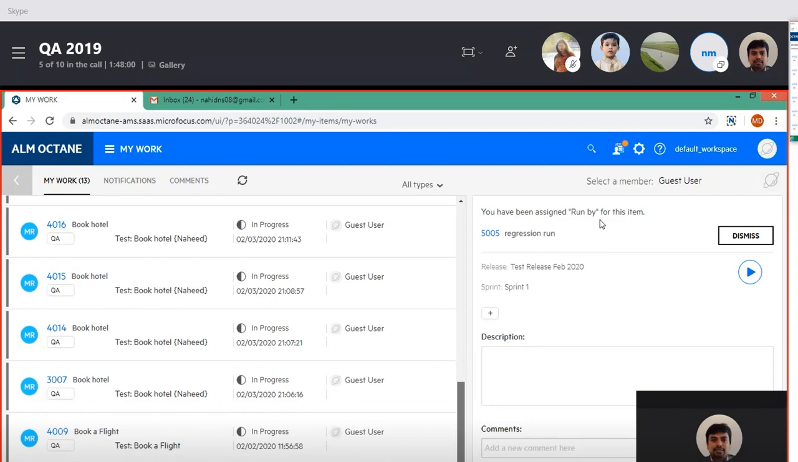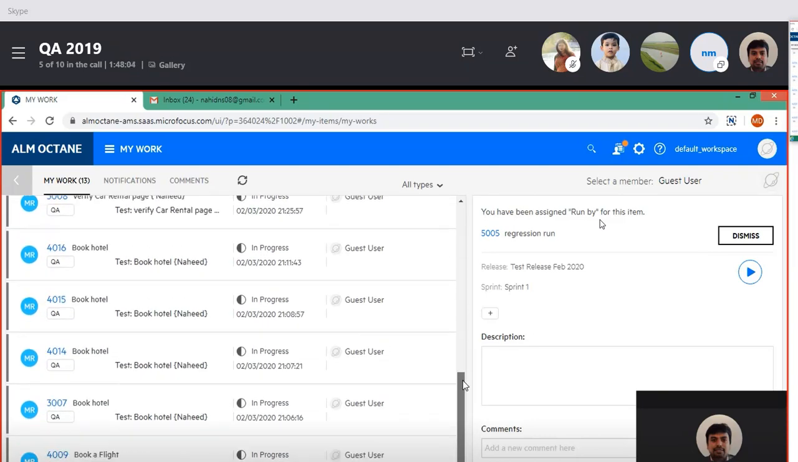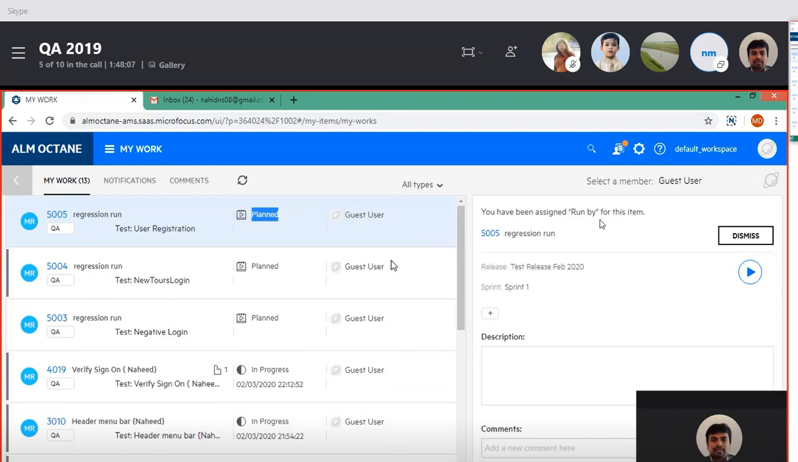When you have a sprint, when you plan, you can say, okay, from this date to this date, this tester executes these few test cases. From this date to this date, this tester executes these test cases. Does it make sense, everyone?